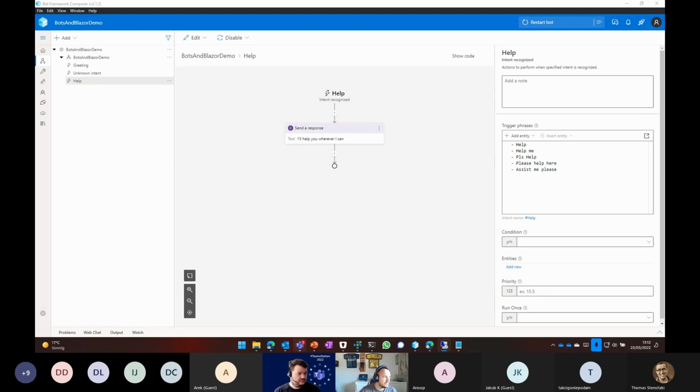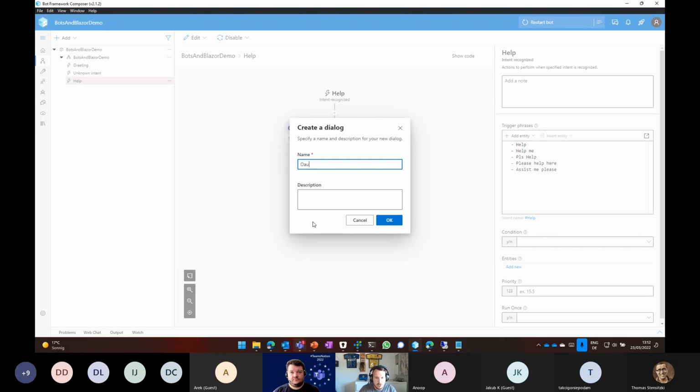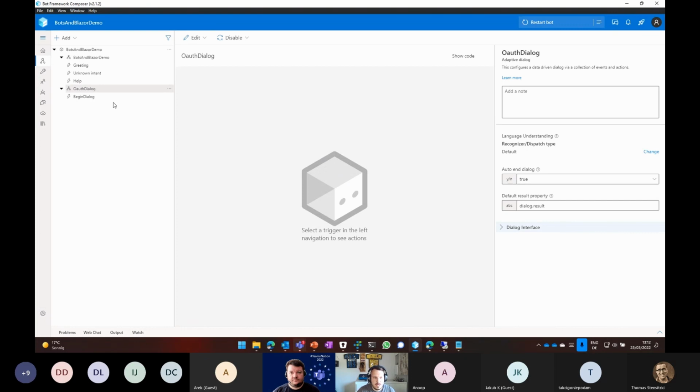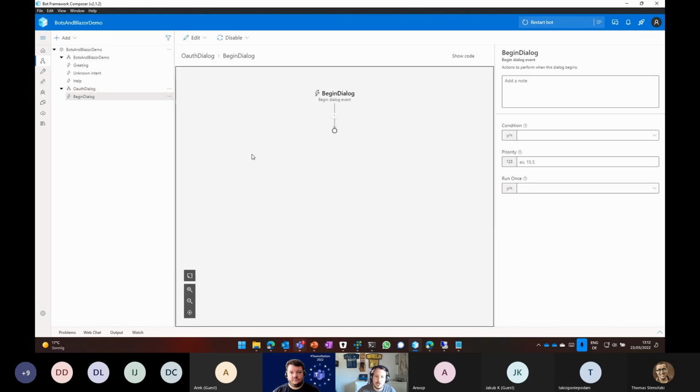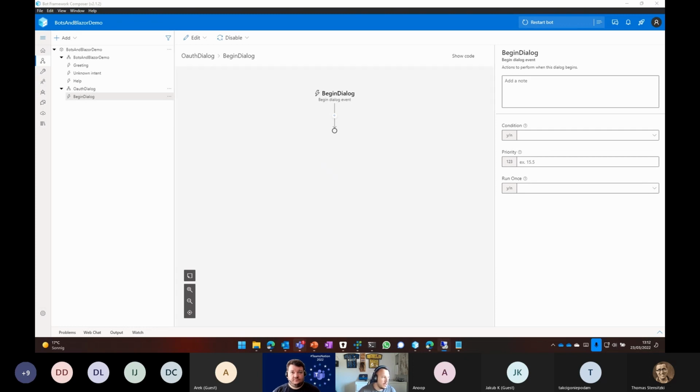So the first thing we want to do basically, is we want to integrate authentication into our bot. And in order to do so, I'll add a new dialog to my bot, and I'll simply call that OAuth dialog, for instance. The dialog is pretty empty, so no actions are in there. The dialog won't do anything yet. But what I want to achieve within that dialog is to make sure that the bot will authenticate the user using Azure AD.